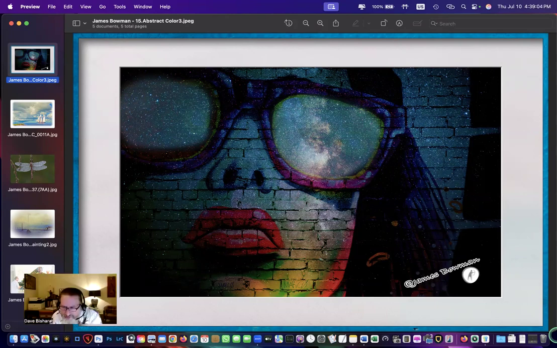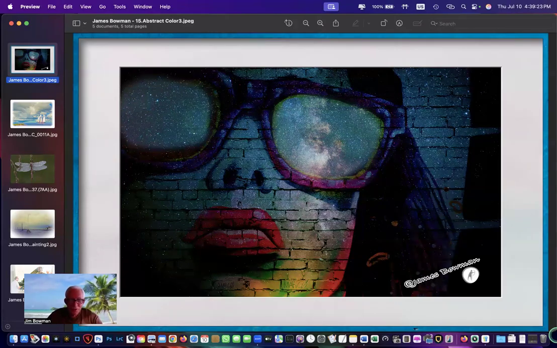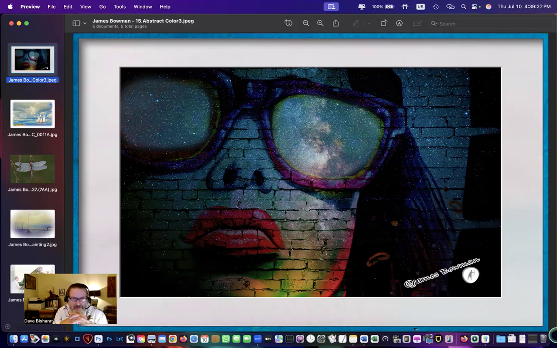Jim, you got a new insignia here, this bow and arrow guy. Is that your new signature? I got a couple of them, and I just threw this one in because I couldn't find my other one. But it all works. I don't really think about it too much. That's cool.